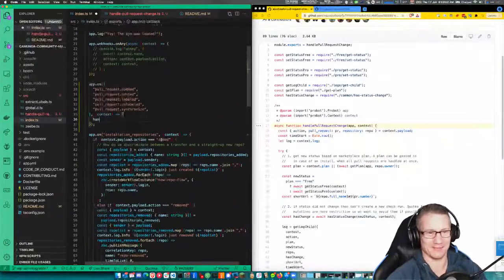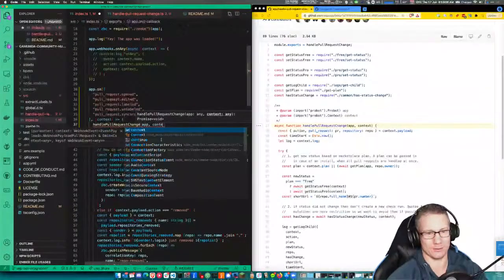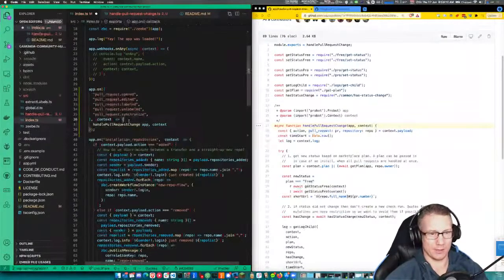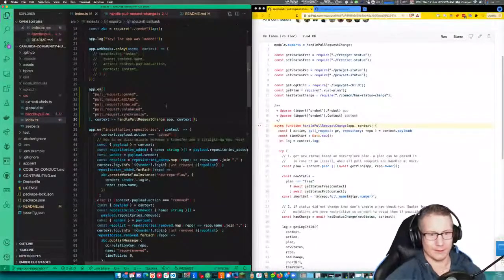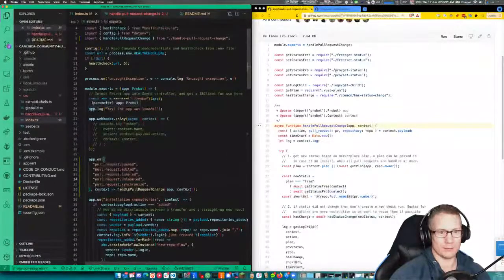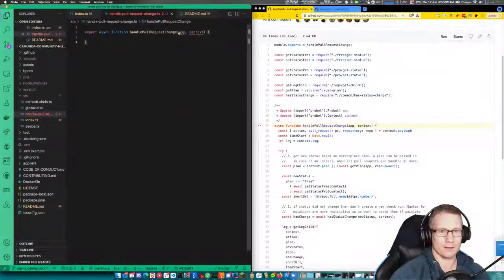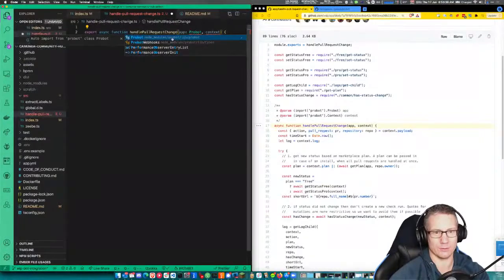That's pretty epic. Handle pull request change, and then it needs an app and it needs a context. So I'm going to do it like this. I'm not going to use that bind that they've used. Just use the arrow function. Nice. Very cool. Ta-da! So the app is of type Probot. So yeah, it's freaking out because it wants explicit types on here. That's cool. We can do that.